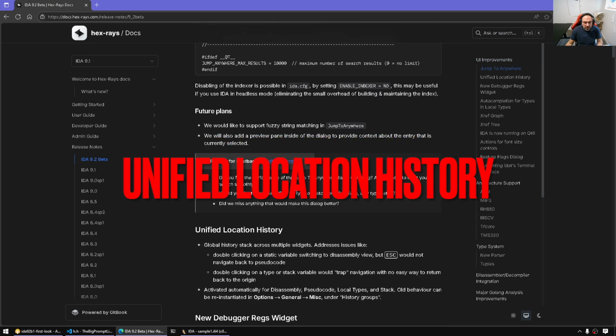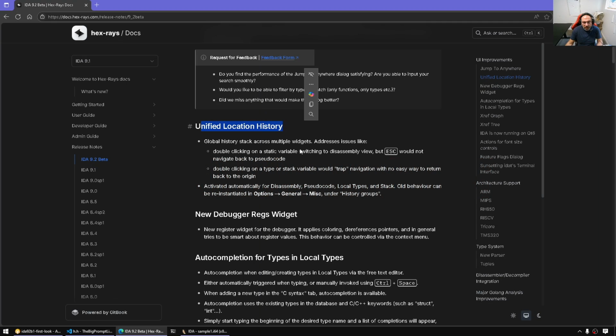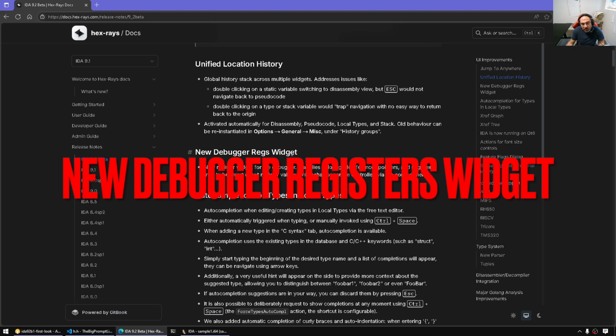Second thing on the list here is unified location history. This is supposed to let us navigate between different widgets. Normally, if we're in the disassembly, we can navigate back and forth by pressing Escape or Ctrl-Enter, but we are still staying in the same place, the terminology used in IDA. But with this unified location history, now we're supposed to be able to navigate across different places or different views. I'm not going to demo this one, it's not working as expected in this beta, which is fine. Bug has been reported.